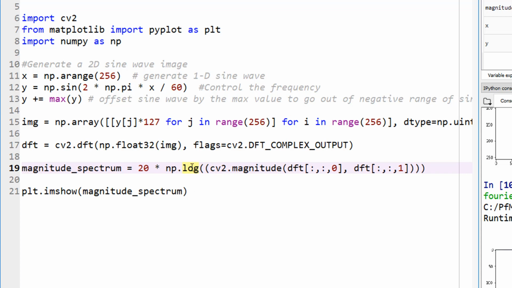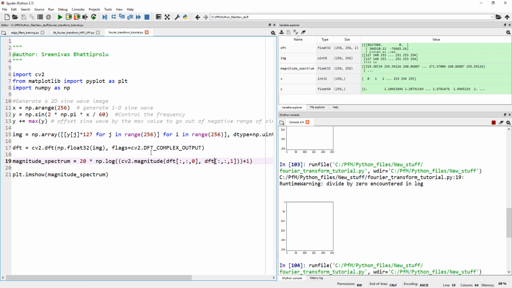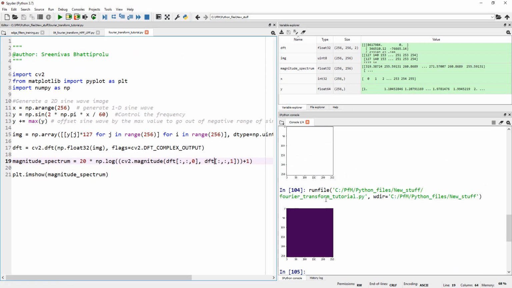Okay, so apparently some of these values turn out to be 0, so it's actually throwing an error in a way. So let's just add a value of 1 to it. Then hopefully it should be fine if I go ahead and run this. Okay, so at least you see that error is gone right now.